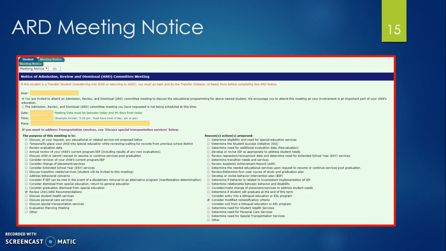The purpose of this meeting on the meeting notice in SEEDS will be to review LPAC ARD recommendations, and the reason for actions proposed will be to consider modified reclassification criteria. Like the informal meeting, this formal ARD meeting must occur during the fall semester or at the end of the year to be applied to the next school year.